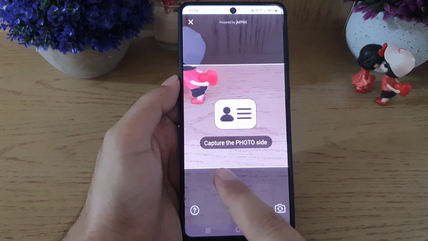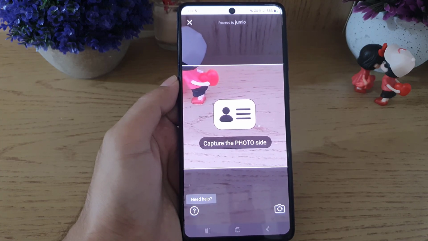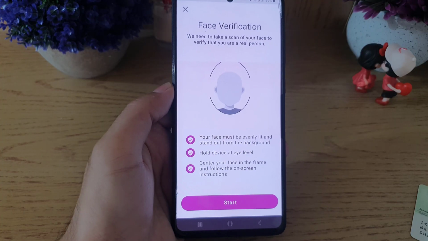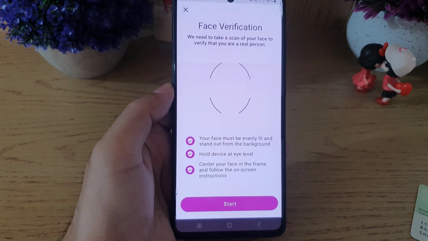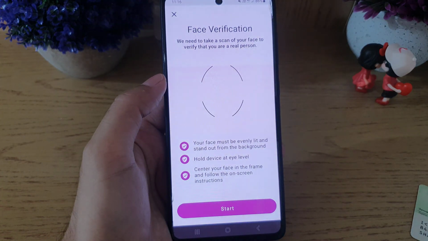So guys, the first thing you need to do is to capture the photo side of your ID. All you need to do is scan it and take a picture. Once you take the picture of the front side of the document and the back side, now what you need to do is verify your face.